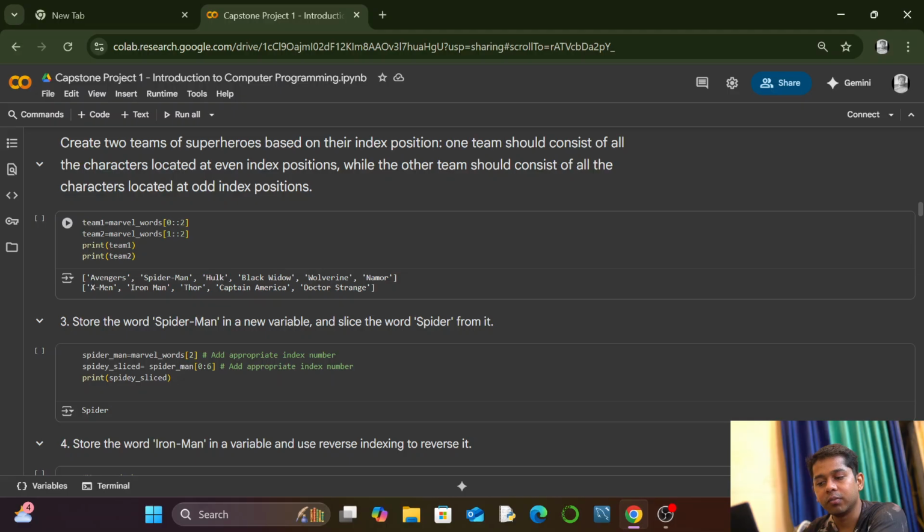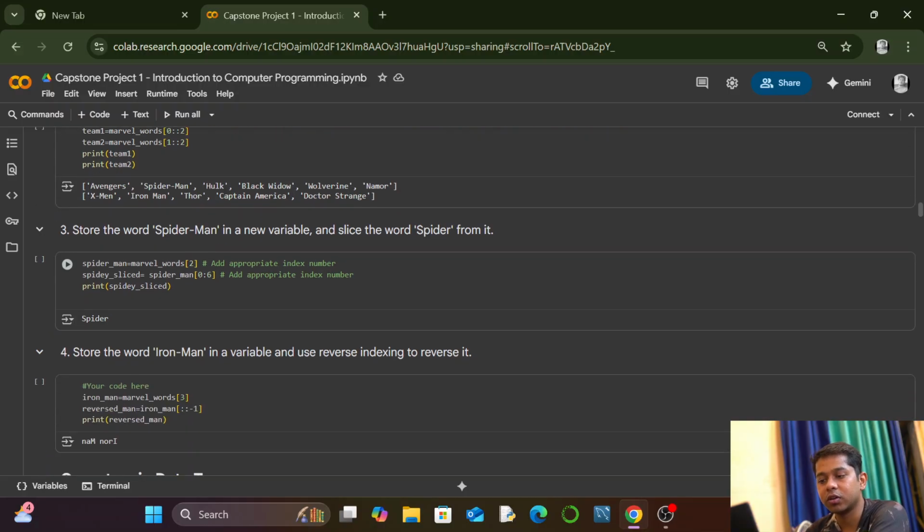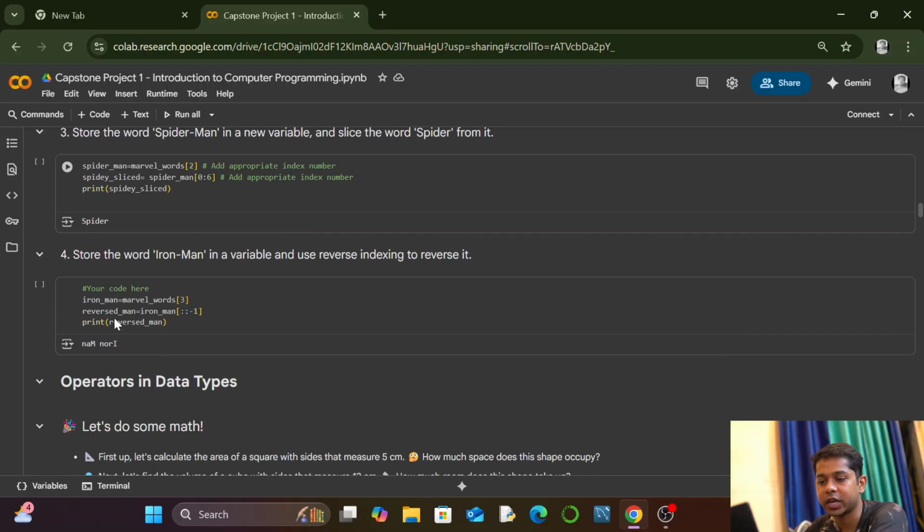Why? We don't want the hyphen, but we have written 6 because in Python, if we put 6, it will take till 5, just before that number. It will not take the number 6, just before it. So here I have written 0 till 6 so that I can get from 0 till 5, the fifth, and then I print spidey_sliced, and I got the answer as spider. The word I wanted to extract, I got that word.